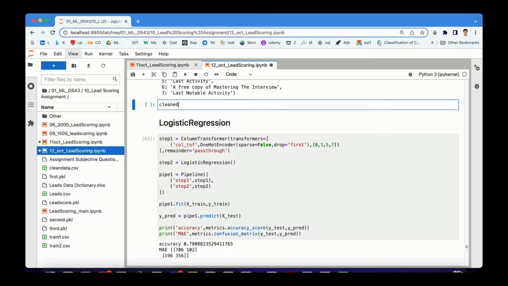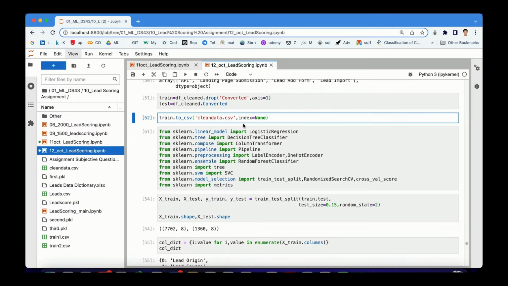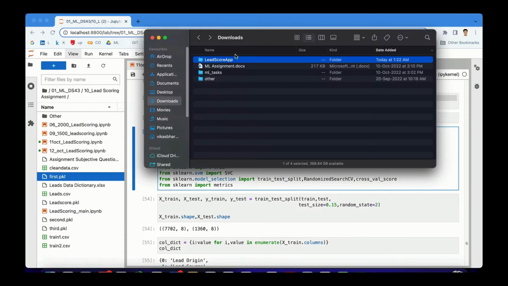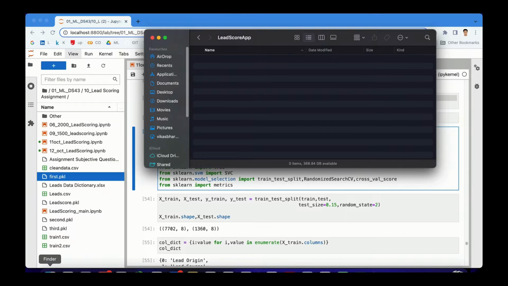You can see here, I will show you where I have imported the clean dataset. Here, train to CSV, clean data dot CSV, index equal to none. So basically we require 2 files from here: one is the Pickle file and the other is the dataset. I have saved 3 Pickle files because I will use all the models.